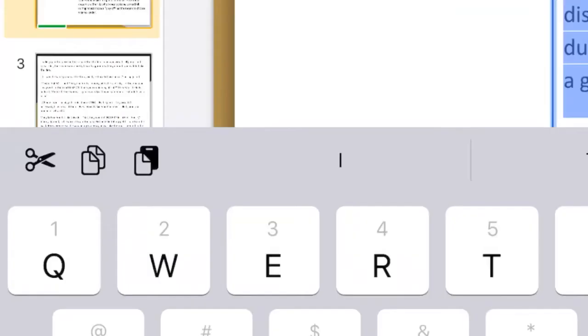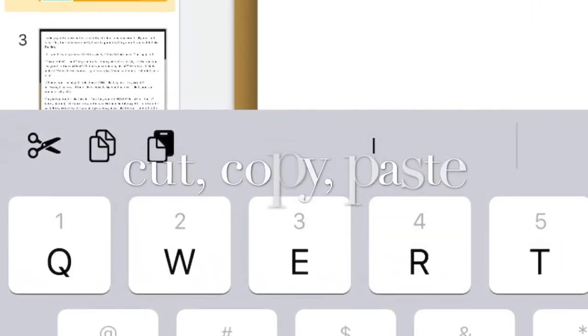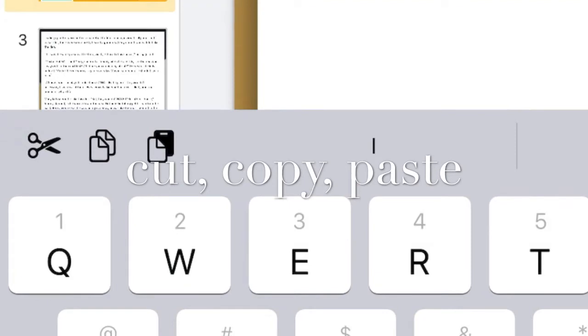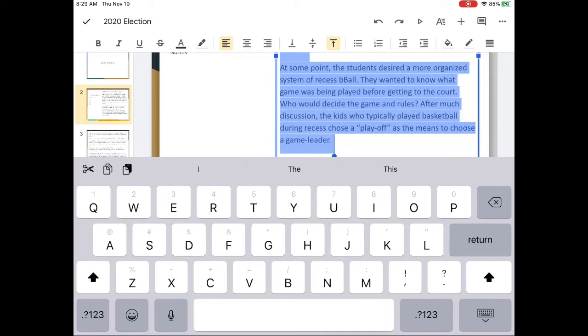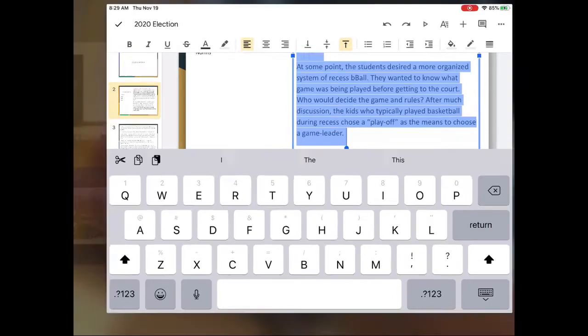But I'm gonna click over on the left, on the top of the keyboard, there's scissors, then there's an image that looks like 2 pages, and then there's an image that looks like 1 page and a clipboard. The scissors stands for cut. The middle one means copy. You're gonna make a clone or copy of whatever it is that's selected. That's what I'm gonna click right now. And the third one means paste. And that would be something you would use after copying.